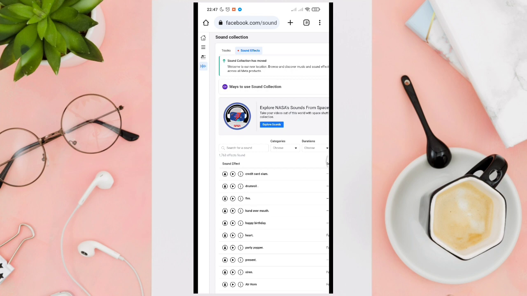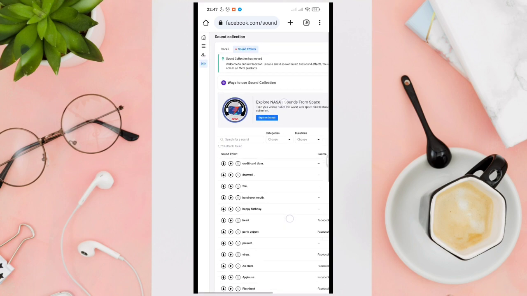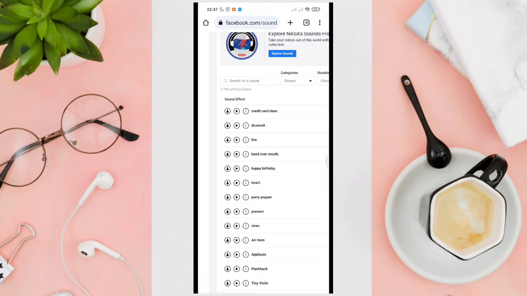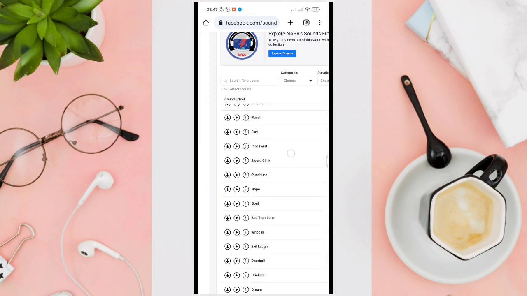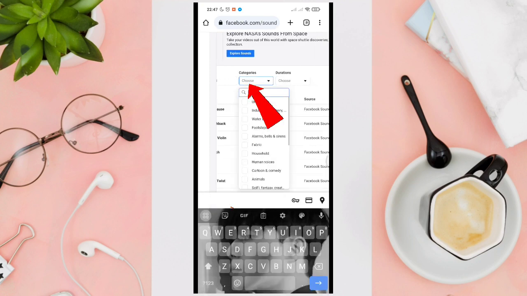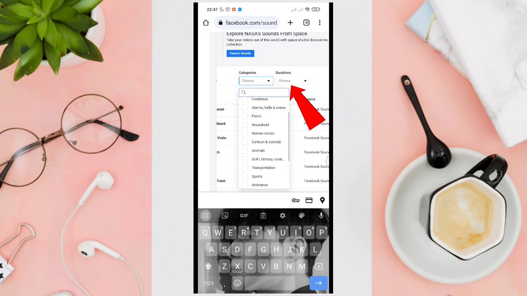As you can see, there are plenty of sound effects that the Facebook collection has. So you can just play the sound effects that you want, and you can also download it by tapping on the download icon beside the play button. You can also choose the categories of your sound effects. So we have different categories here, but you can also choose the durations of your sound effects.